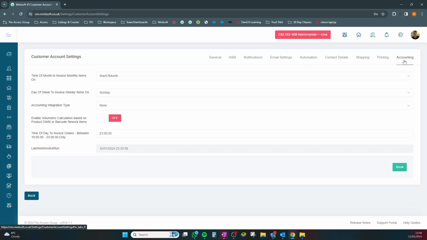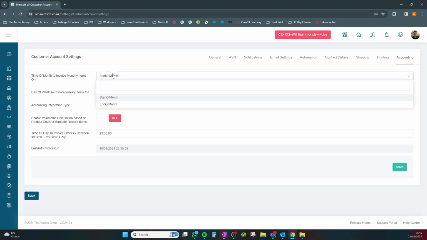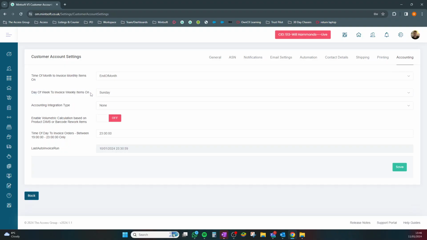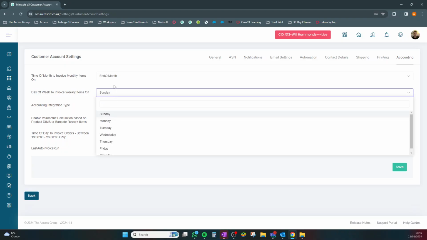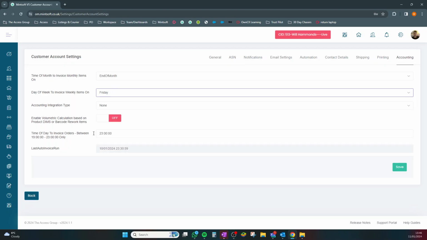Then you can go to Accounting at the top right-hand side, the final tab, and you can set different settings, such as the time of month to invoice monthly items on. For example, if you have a monthly storage cost, do you want that to be triggered against your client at the start of the month or the end of the month? The same goes for the day of week to invoice weekly items on. For example, you could have your weekly charges triggered on a Sunday or on a Friday.